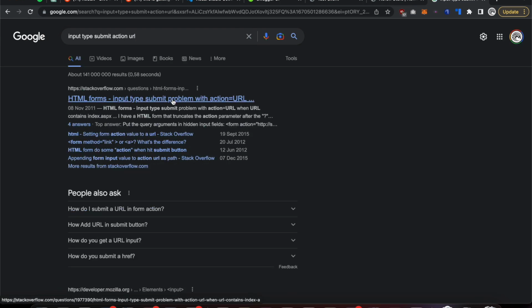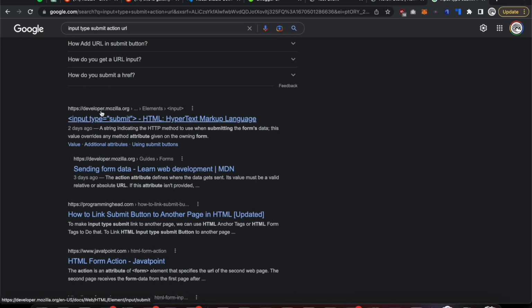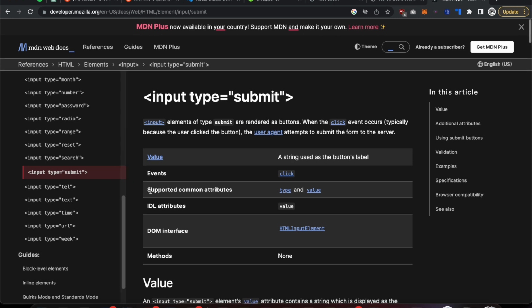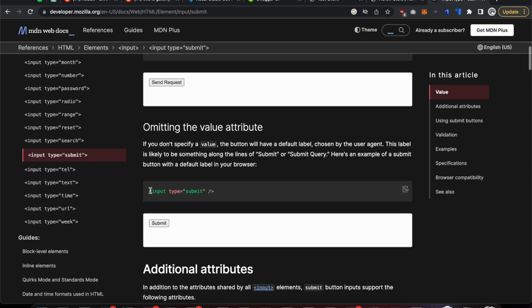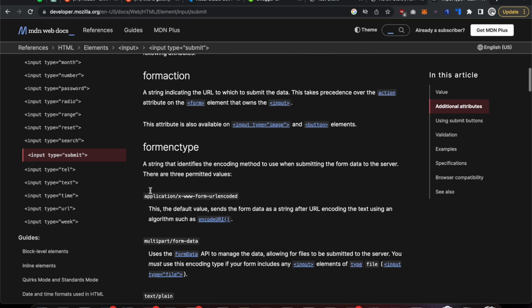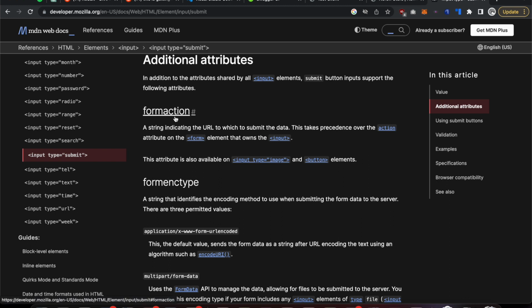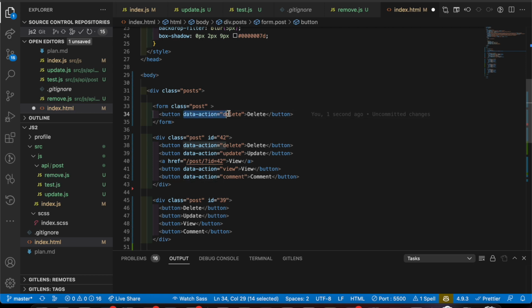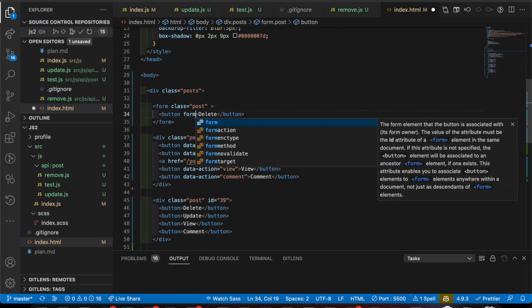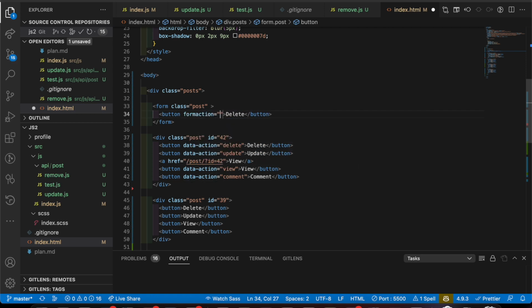There's a way to set the action on the button instead of on the form, which I don't really use, which is why I'm looking it up. Form action, that's it here. Okay. So you can add form action, and then you might have like delete in there.